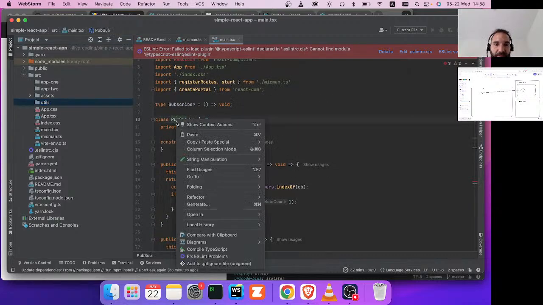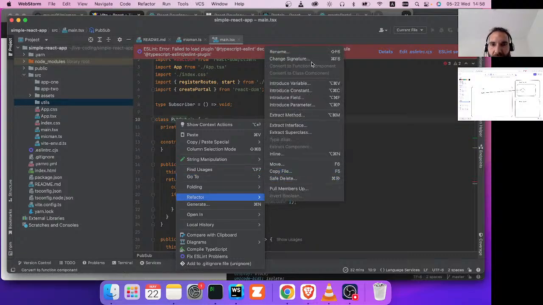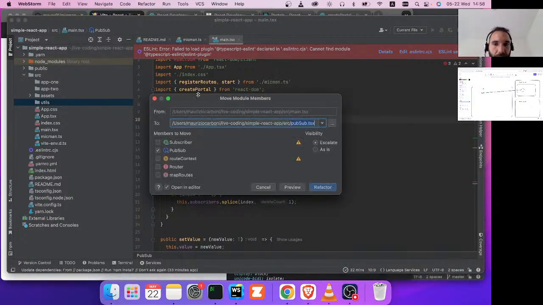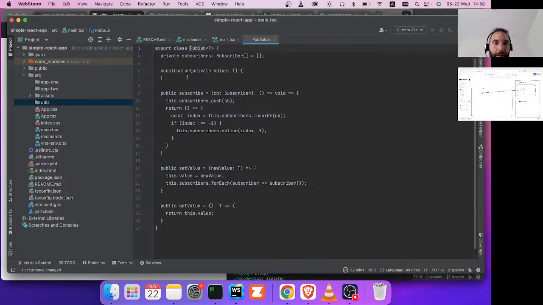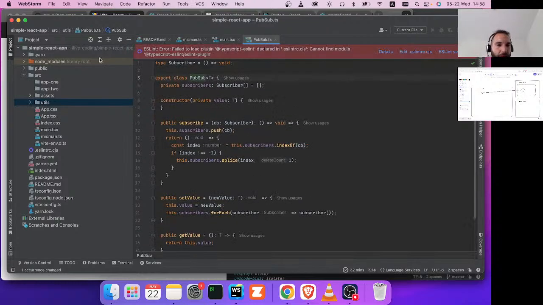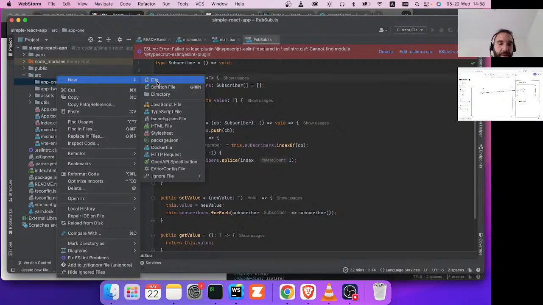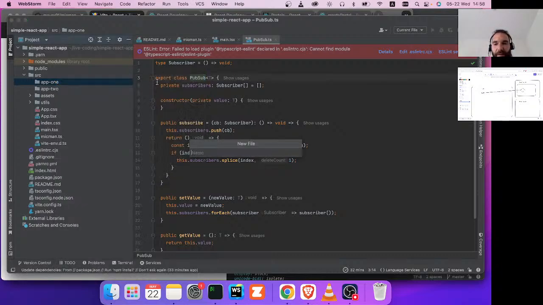So here we have the pub sub. Let's refactor it by extracting it in a new file. Okay, in utils, pubsub.ts, together with its own type. Okay, this is one.